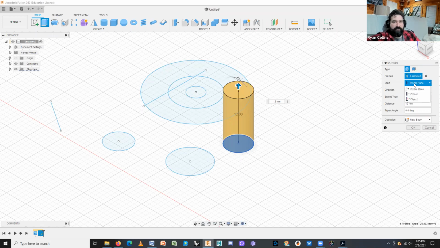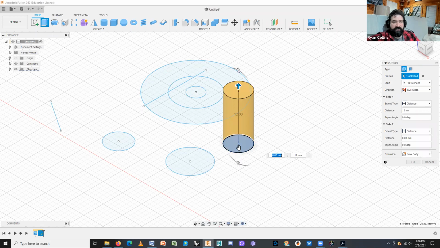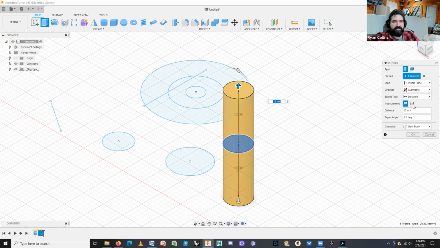I can play with the start points. Right now, starting profile plane, that's what we're working on. It's that whole plane we've been working on the whole time. Directions, I can do it one-sided. I can select and make it go two-sided individually. So I also wanted to go down 5 millimeters. Cool. Or they can be symmetric based off of the first dimension.